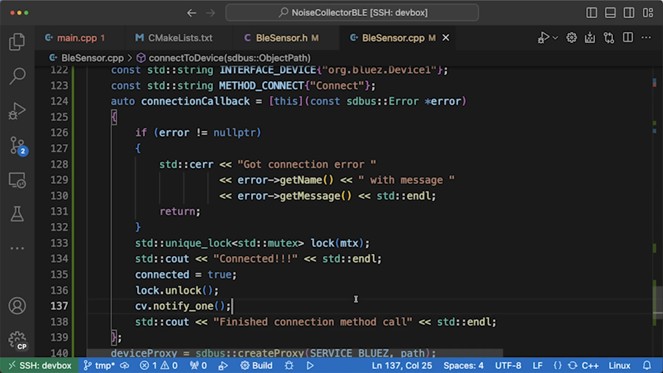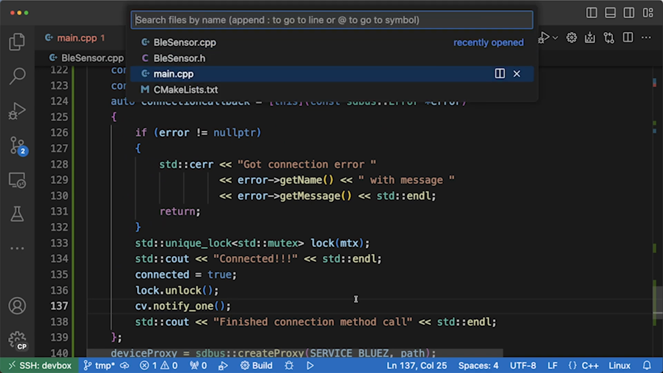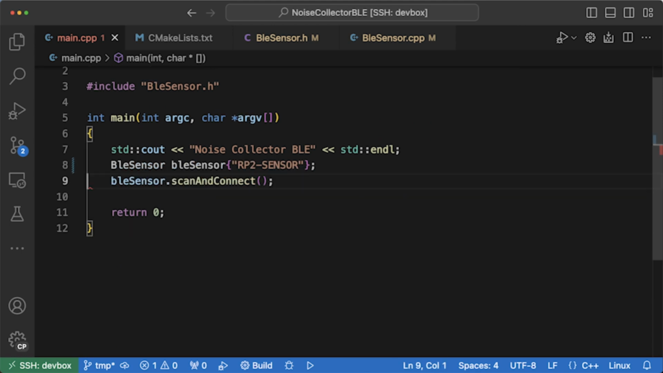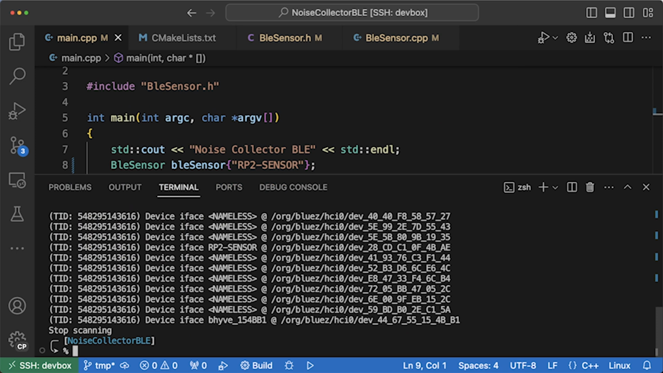The only thing that has to be changed in the implementation of main.cpp, that as you can see there is in red now, is that now we need some value to create an instance of the BLE sensor. So we're going to do that and provide the name of our sensor here, and that should be more than enough to have our sensor selected. Let's go and run this.